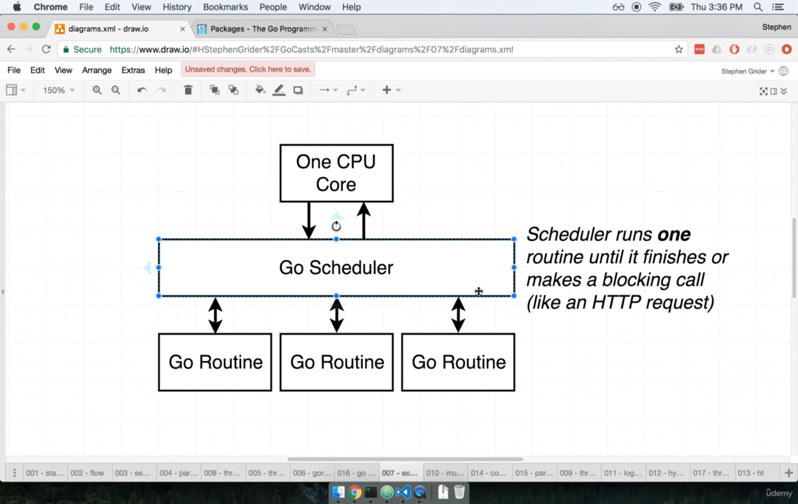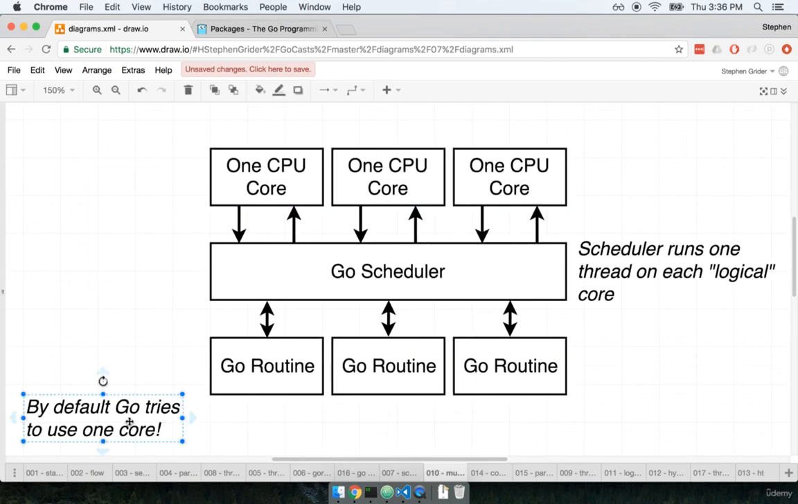Now, like I said, the situation is a little bit different when we have multiple CPU cores on our local machine. One thing I want to make really clear here is that by default, Go attempts to use only one CPU core. We can easily change this behavior, it's really straightforward to do, but by default, it's only going to attempt to use one core. If we do override that setting, then the Go scheduler is going to work a little bit differently.